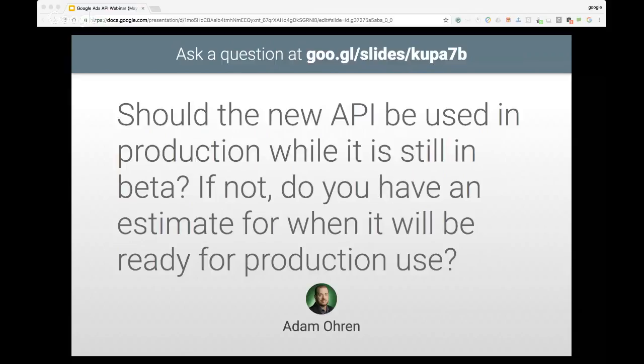It's still too early to give a roadmap and a date on when that could happen. But when that does happen, another thing to mention is that both APIs can be used side by side, and you don't need to go cold turkey from switching from one API to the other.